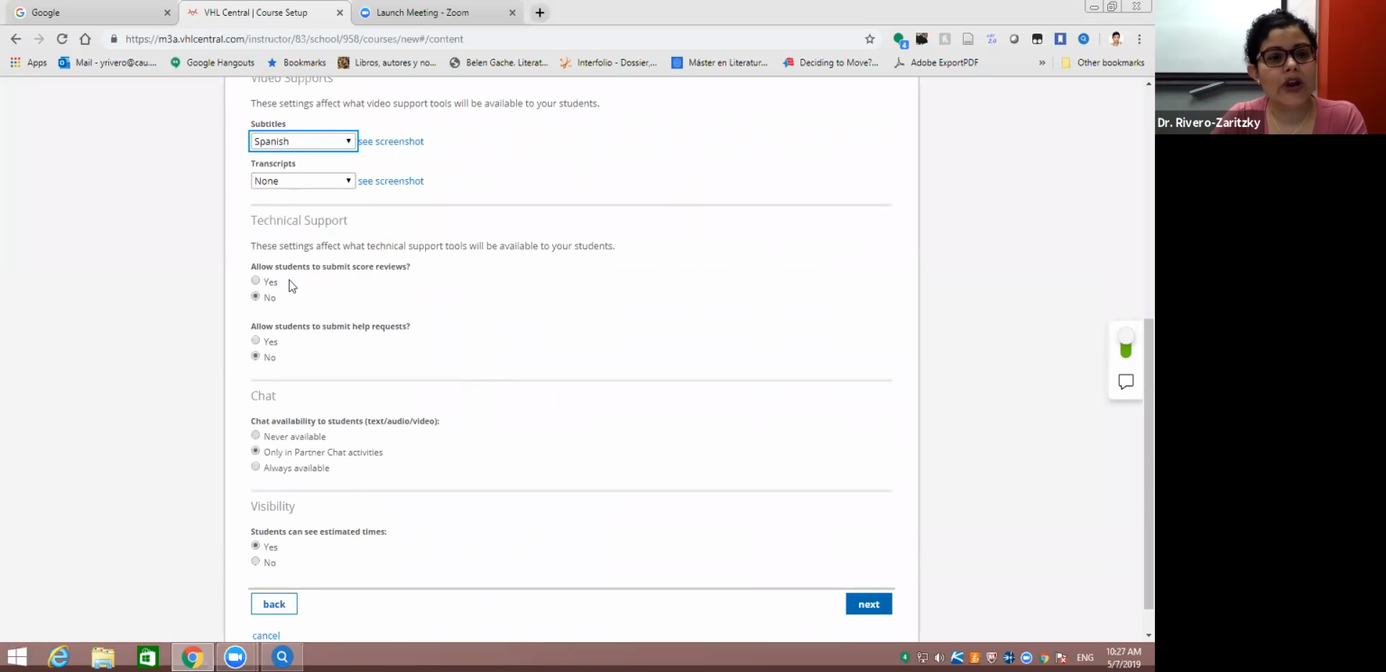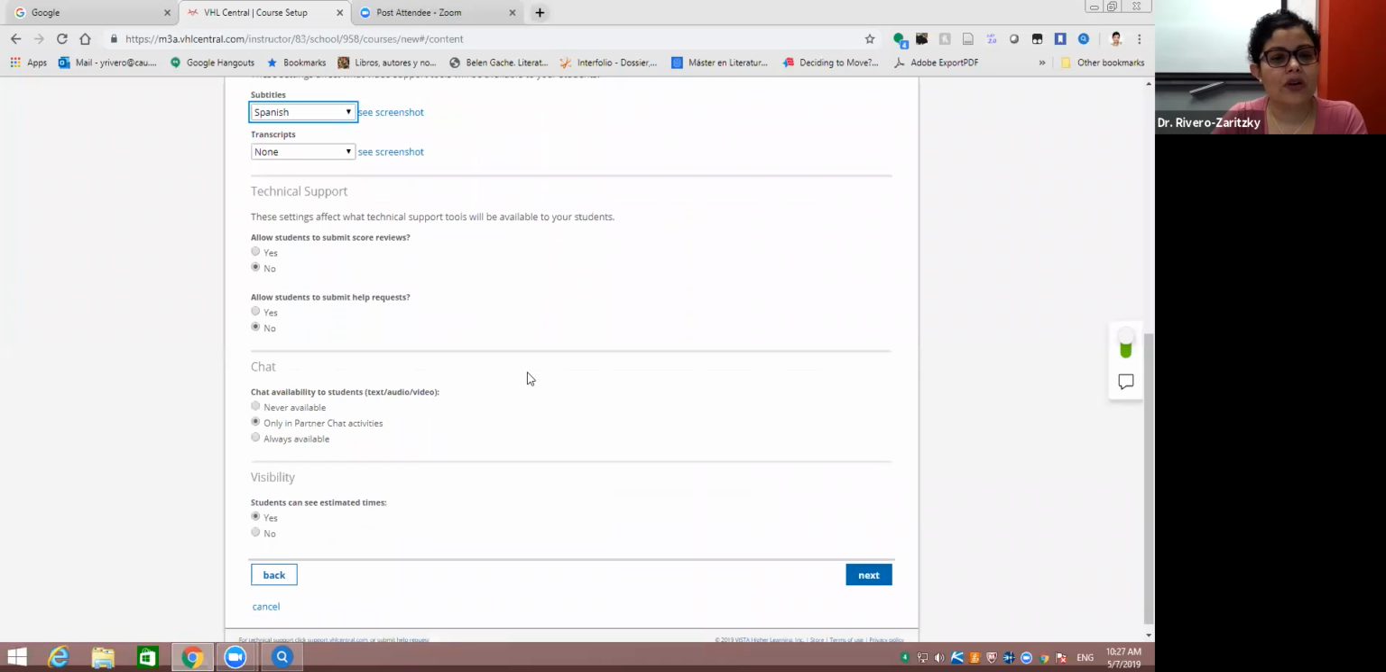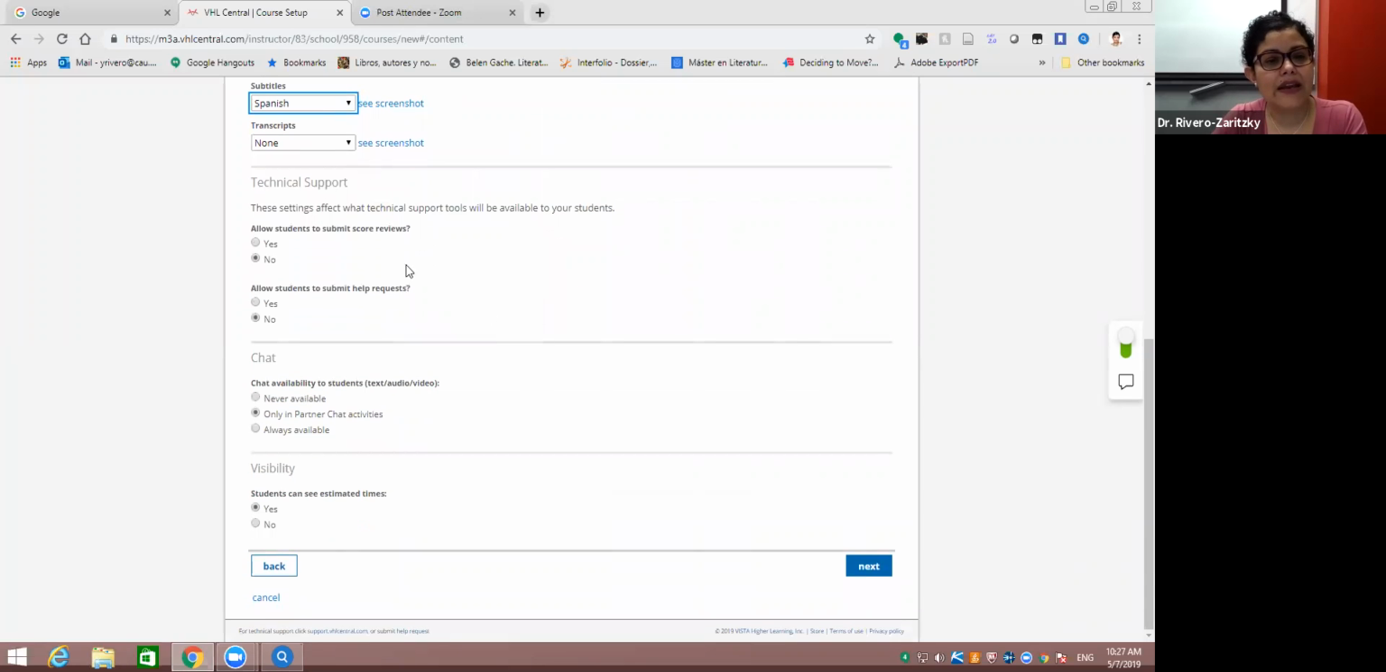The technical support: allow the students to submit score reviews. You can say yes or no. Allow a student to submit help requests. You can say yes or no. Okay, most of the time you say yes when they are open-ended answers, but I just put the ones that are automatically graded by the system. So those are the ones that I pick, okay?